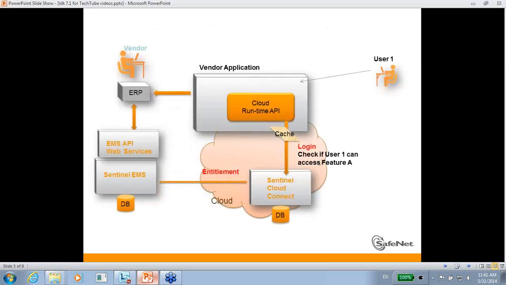Now this is the first view that I'm going to show you about what cloud is and how it works. And it is totally different from how the LDK works. First of all, we can see here on the right side the user. The user runs the application, and this is the vendor's application, and you can integrate a cloud runtime API inside it. Now, for instance, if the user is using some feature over here or clicks on some button, then the cloud runtime API will call a login.